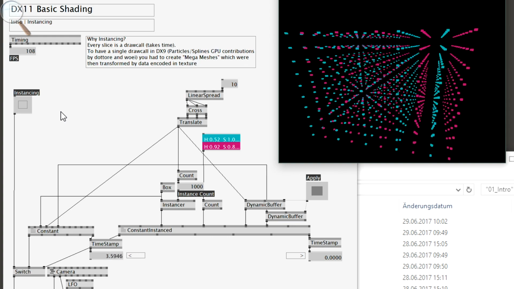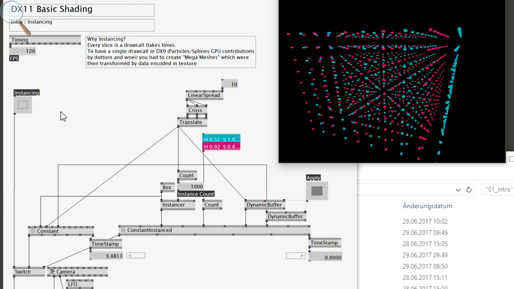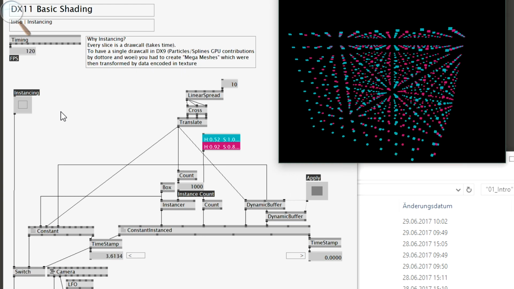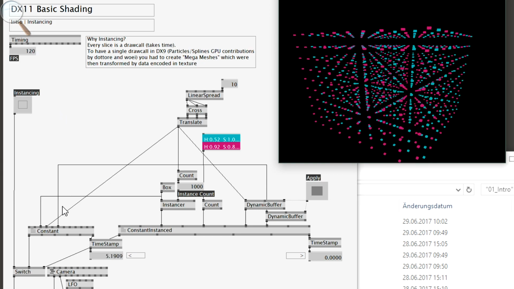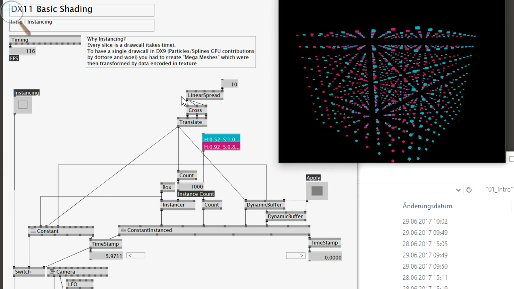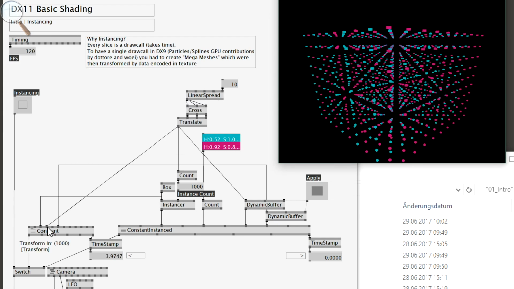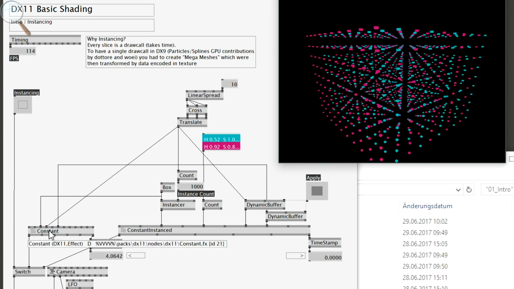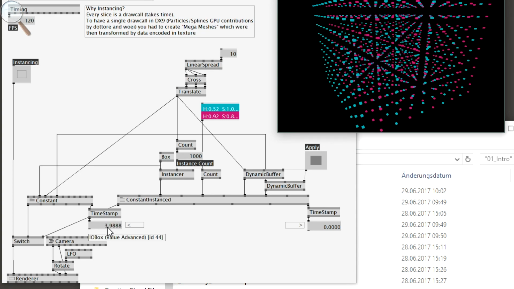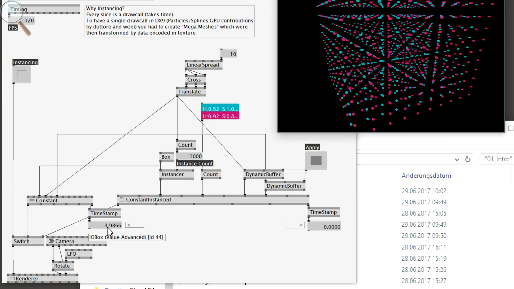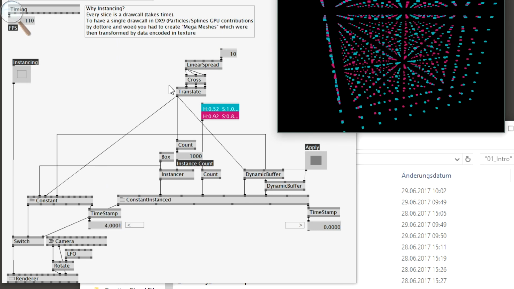So instancing is one of the super convenient features in DX11, which wasn't really there in DX9. You see here, traditionally you would do it like this. You have this linear spread, cross, you have 1,000 objects. You would just connect the spread to the constant to draw it, and send it to the graphics card. And here you see the timestamp, it needs like 4 milliseconds, I guess, to draw the whole scene, which is actually quite something for only 1,000 objects.